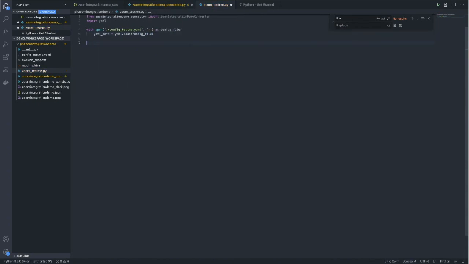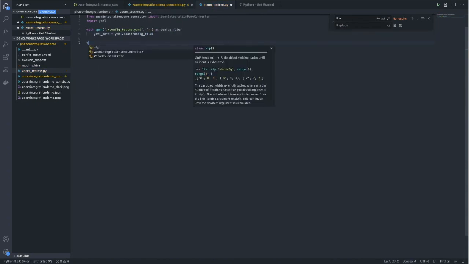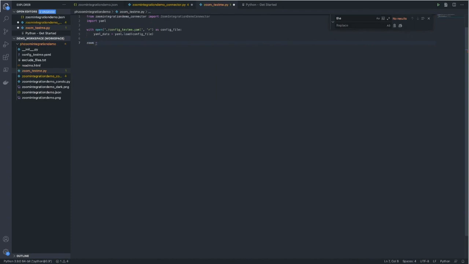And then we're going to create an instance of my Zoom app. So I'm going to say Zoom equals Zoom integration demo connector. And then I'm going to set up my configuration for this particular instance. So I'll say zoom.config. And this is sort of like setting up an asset in Phantom. So I'll say, what is my base URL? My base URL is https api.zoom.us/v2.